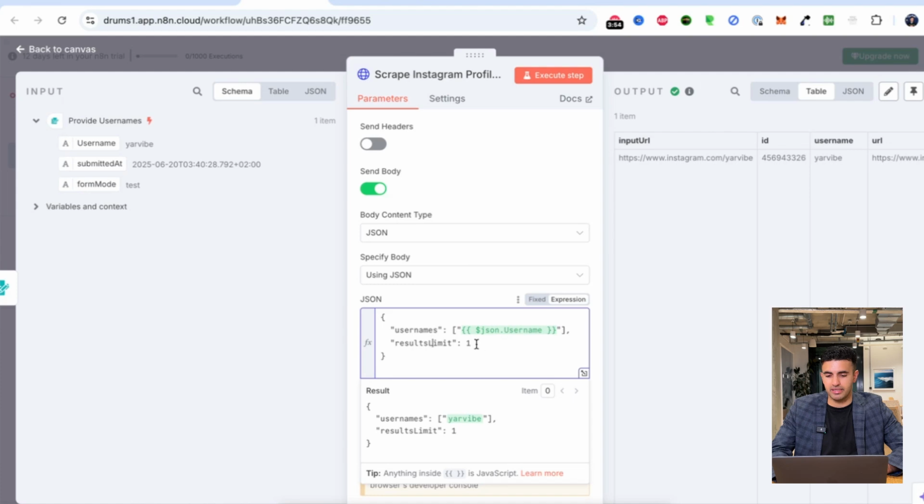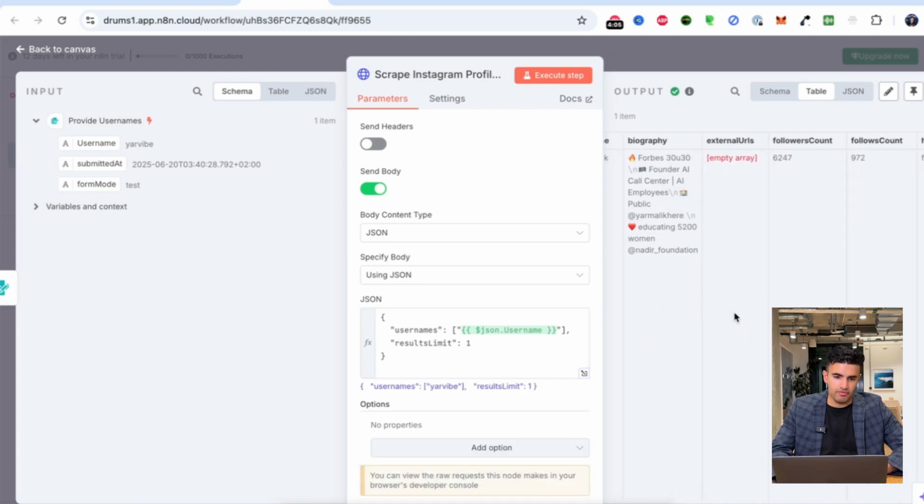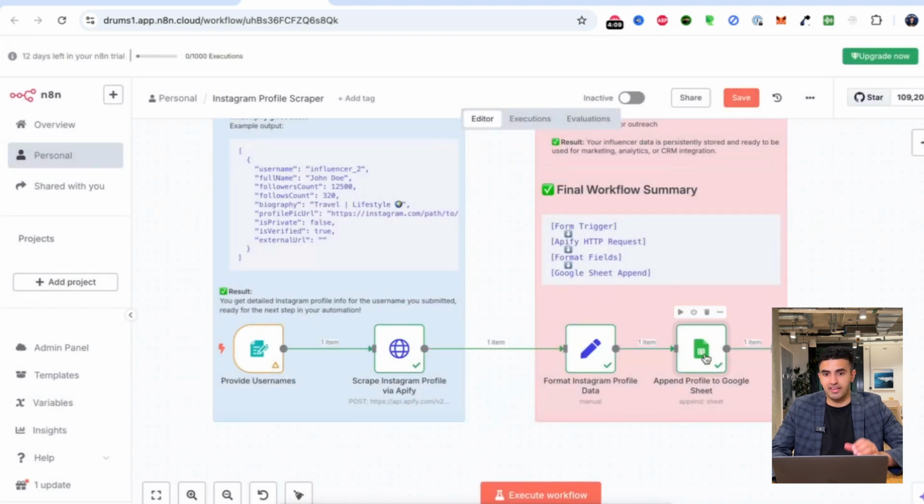And here you can limit the result. So I just want one result because it's just one user profile, so that makes sense. This is the one that was taken out, and then you see the whole output, all of this information gathered together from Apify, and then this is saved inside Google Sheets.